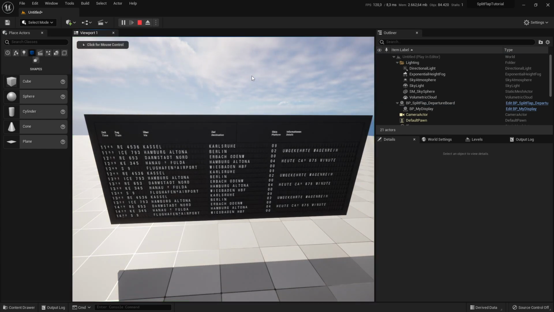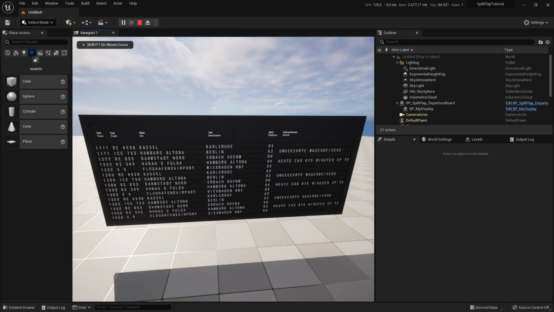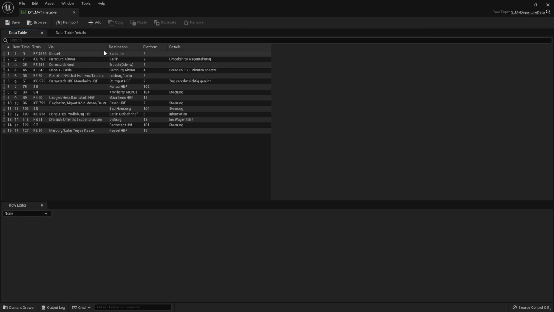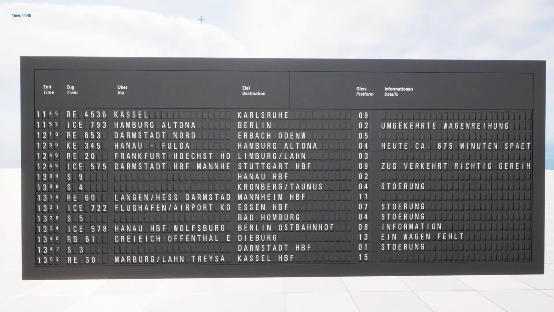If you want the simulation to work correctly, you need to add enough entries for the timetable to at least fill all displays once. So I filled up the data table with 15 entries to show you a fully working display and transport simulation in action.